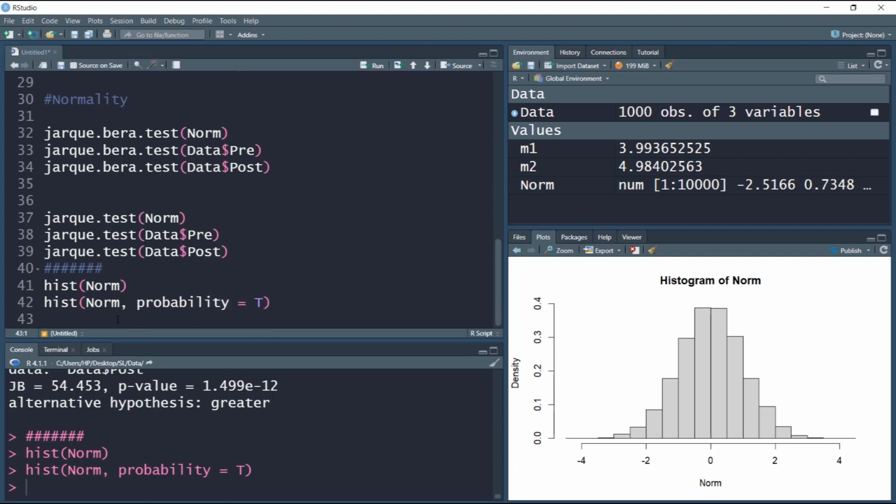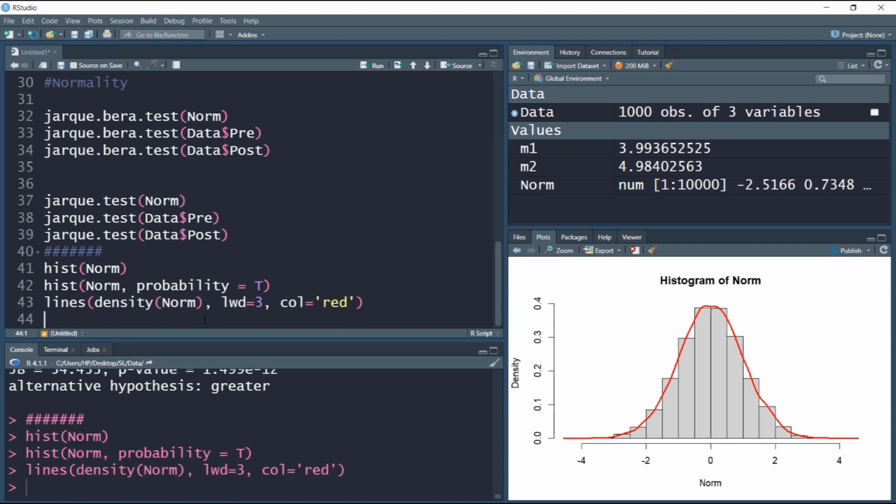Moreover, if you want to superimpose the line of density over this histogram, you can very simply use the lines command and you can plot density. Now to make it more aesthetically appealing, you can add some further features like line width equal to 3, so a solid line will appear, and let's give it a color of red. So now this histogram will give me a solid red line which shows, as we can see on the graph, a normal distribution.